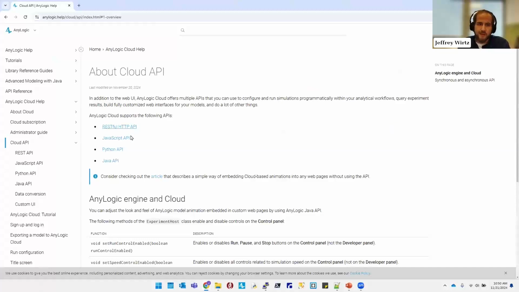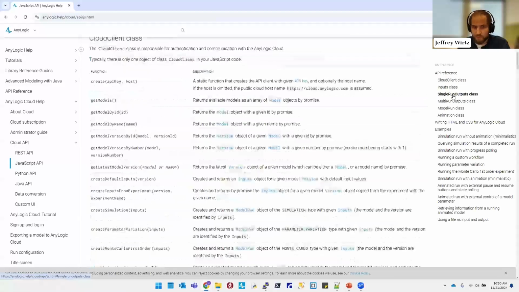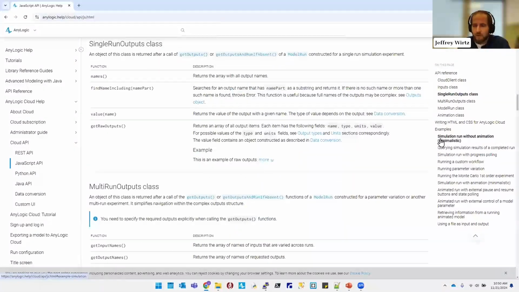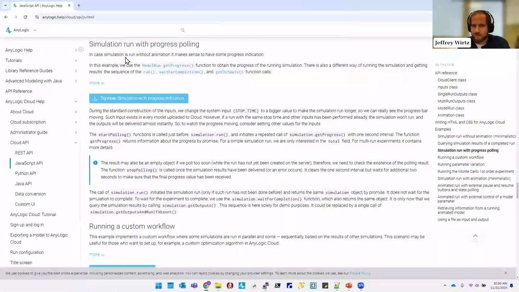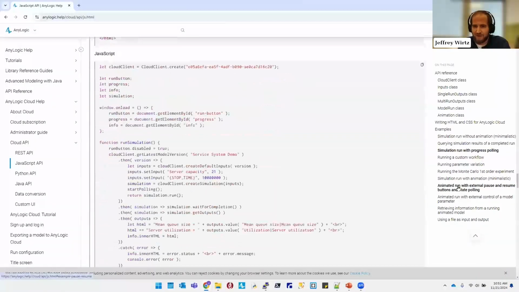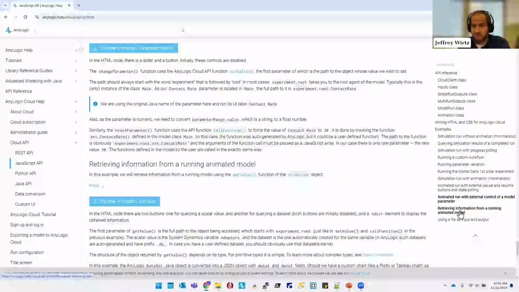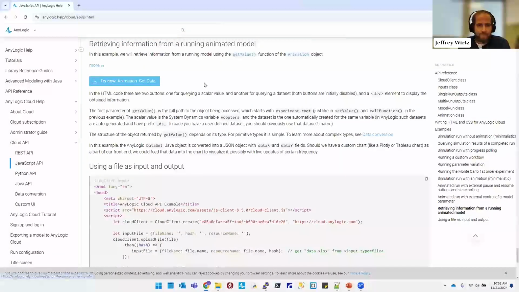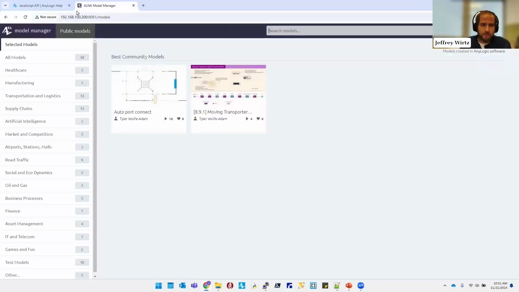So you could see all the examples of the different APIs that you have available, what classes you have, what the classes actually do and give and return, as well as lots of examples of utilizing some of just the high level, here's how you do a simulation with progress polling, or an animated run with external results, or just retrieving information from a running model. And let's actually take a look at a demonstration of how that could look like.